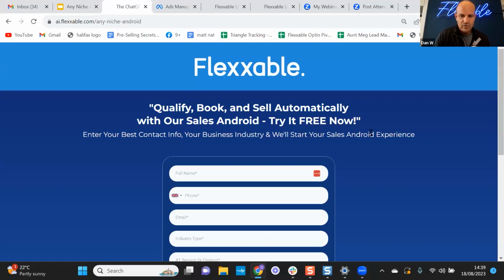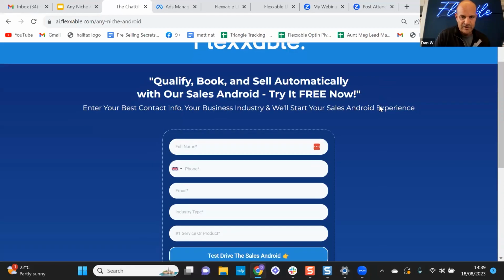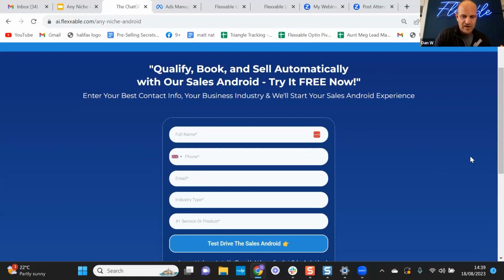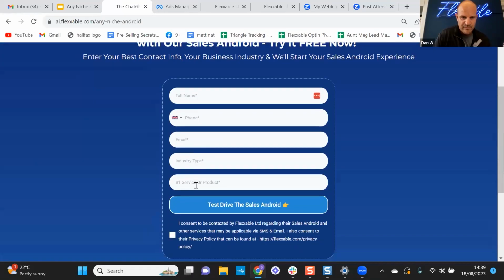Let's say one of my ex-clients is a broadband company or something like that, which actually happened the other day. They would opt in and put their details in here: their full name, phone, email, their industry, and their number one service or product. And they would test drive the sales Android.